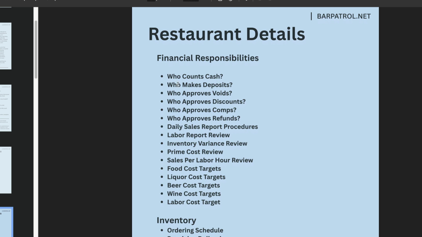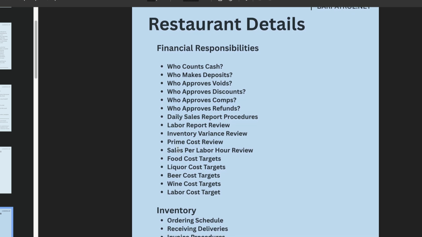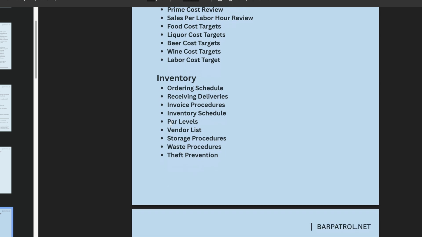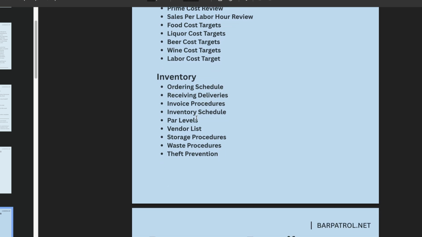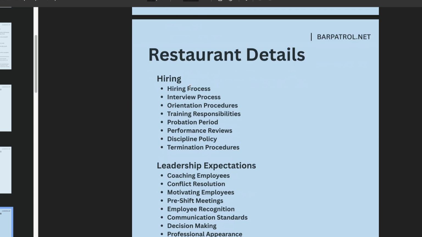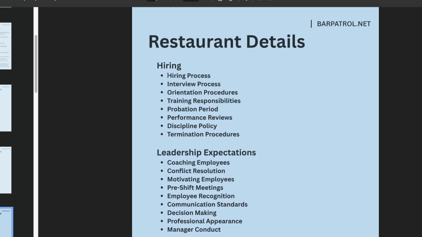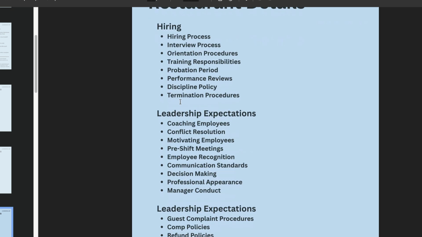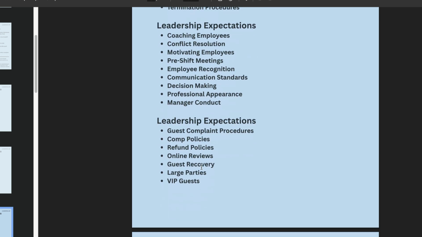You do need the who for all this. Who does this stuff? You know, which manager, the GM, the assistant manager, if you want to put names in there, you know, who looks at all this stuff. You might want to enter your ordering schedule, your inventory schedule, your par levels for all this. Fill out what you think is necessary and leave what you don't want to do, okay? But the more details you enter, the better your handbook's going to be. But like a lot of this stuff, leadership expectations, you could leave this to ChatGPT to come up with.